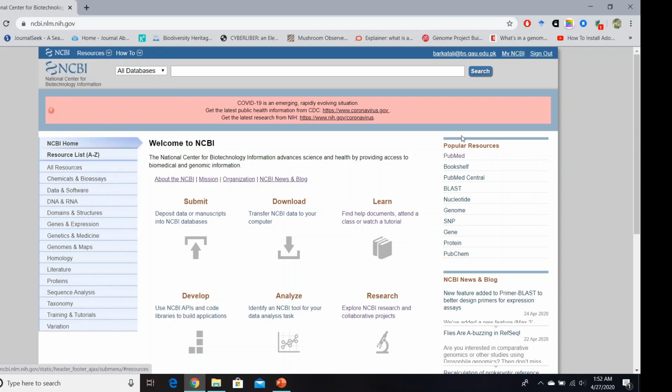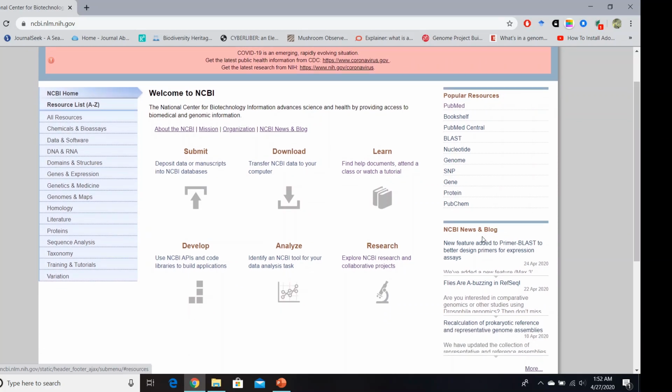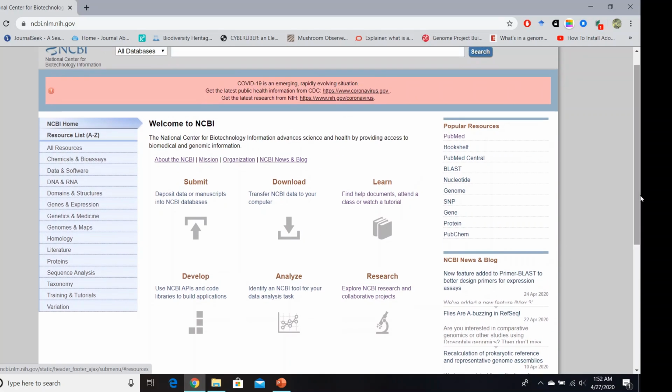And here we have popular resources. This means these are the resources people use day by day and more frequently, like BLAST and PubMed. PubMed is used for literature search. And down below we have NCBI news and blog. NCBI is always updating its databases, and you can see the news and blogs from down below. In the center, we have different options: submit, download, learn, develop, analyze, and research.